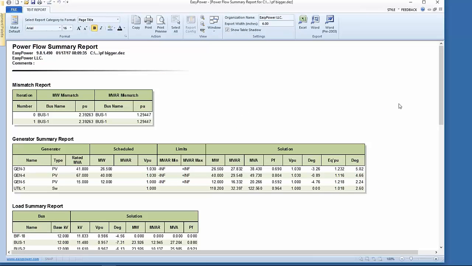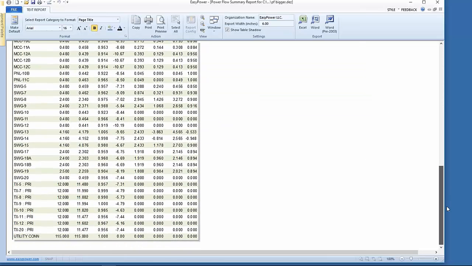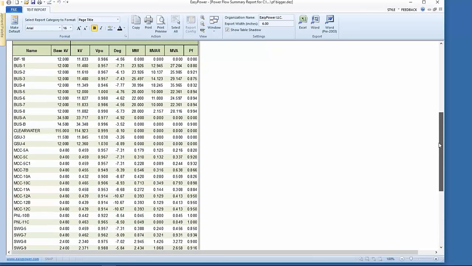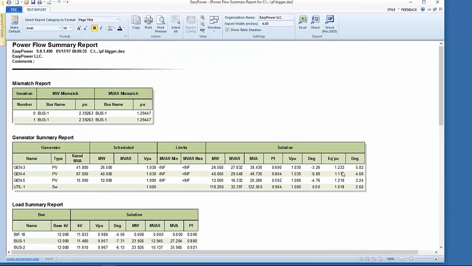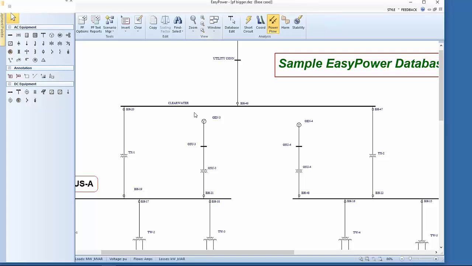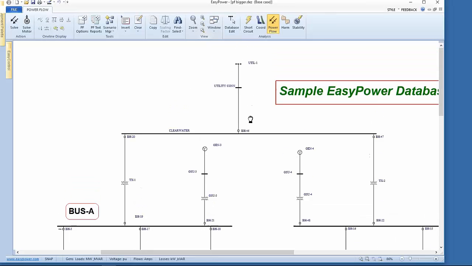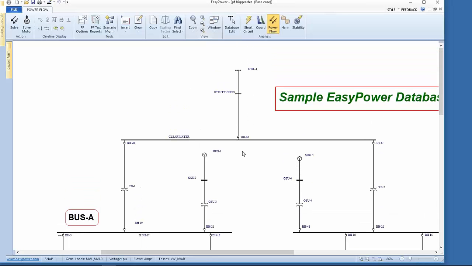Here's what the PowerFlow summary report looks like. And even though this is only a 50 bus database, this seems like a little bit overkill in my book as far as trying to do a comparison of mismatches on an individual bus. What I like to do is start off by saying, okay, if I look at my utility, my system's basically divided in two parts. So let's isolate each part.